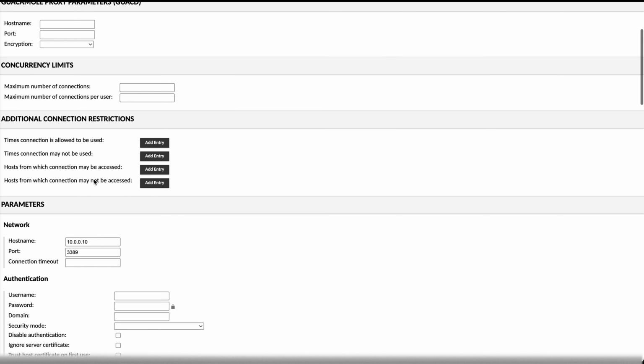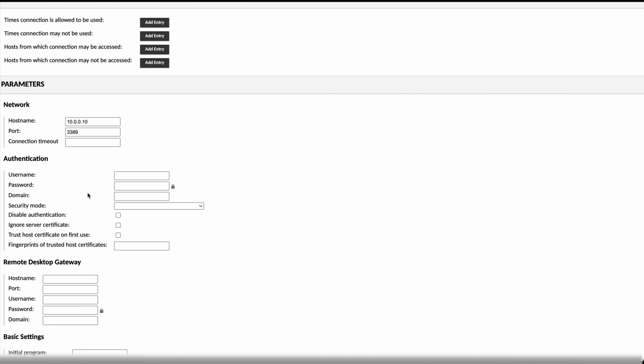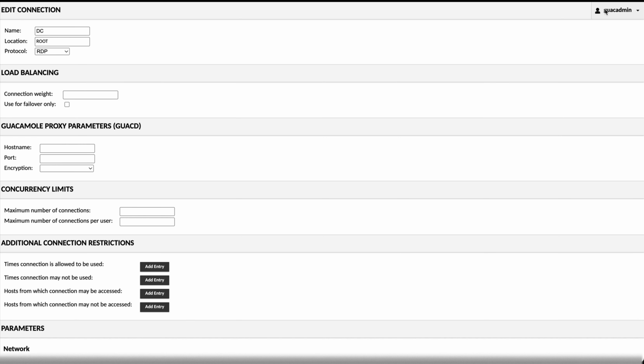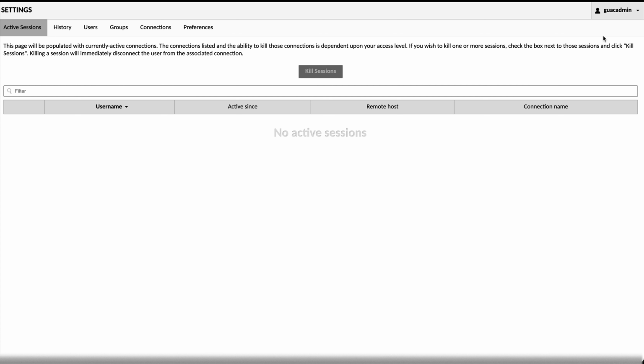So if a user was able to use this connection now, they're going to successfully connect, but they'll be prompted for authentication because we didn't include that. This is a pretty useful feature for Apache Guacamole. I, for one, appreciate this because I've had to manually create multiple connections in Apache Guacamole every time.